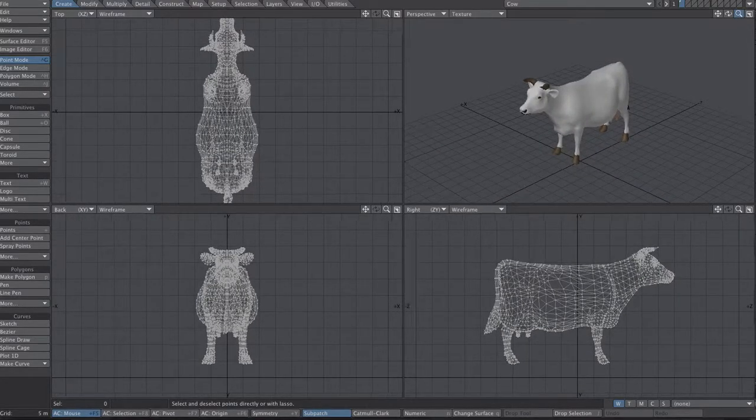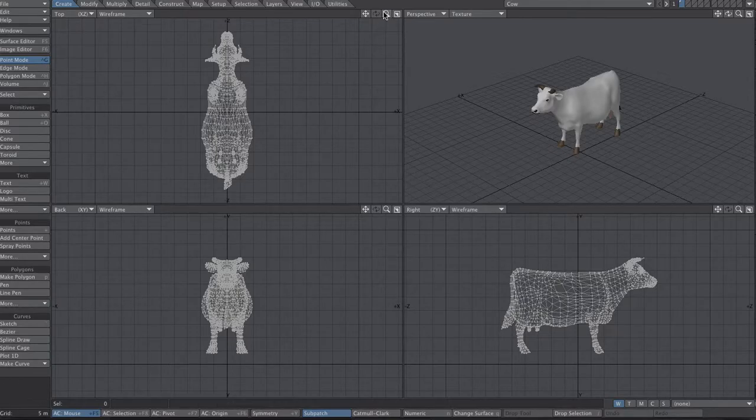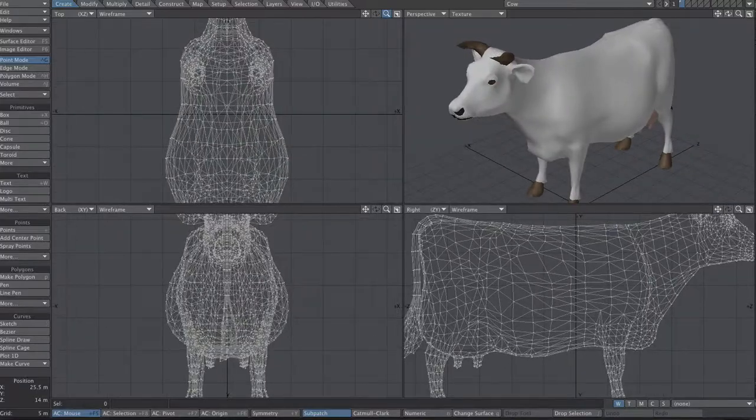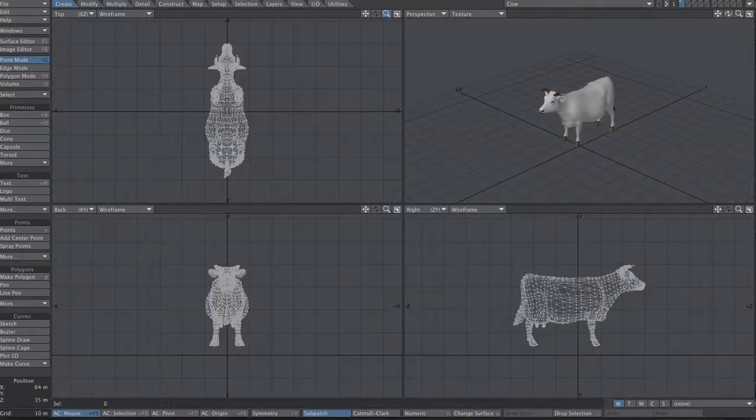You can zoom in on any of these views using the magnifying glass. And you'll notice that button, I'm just clicking and dragging with my mouse from left to right as I click and hold with my left mouse button.